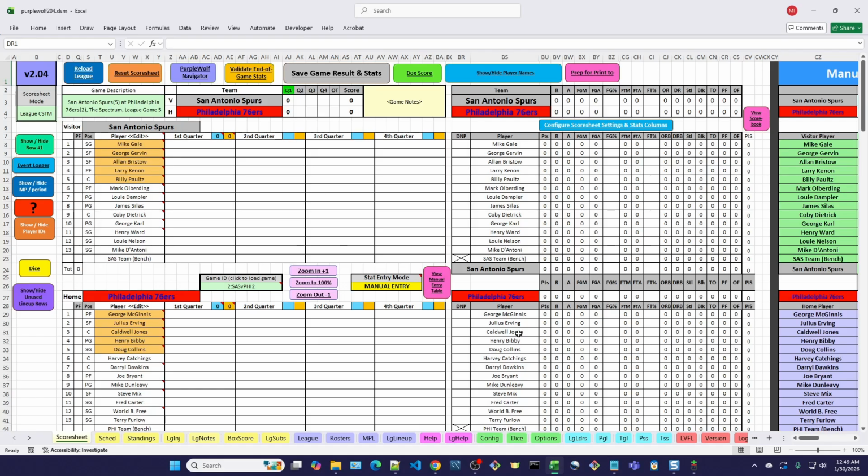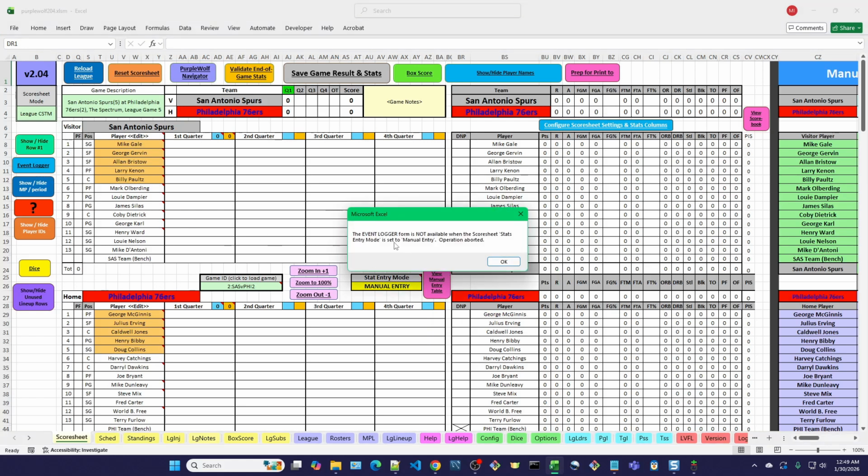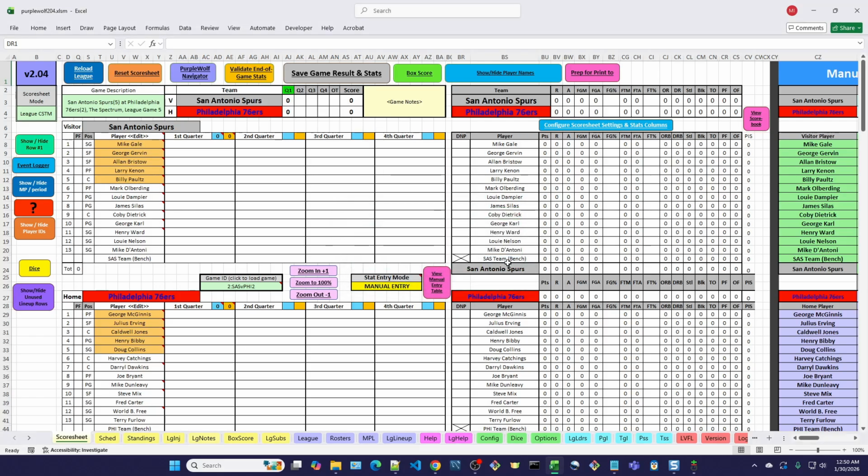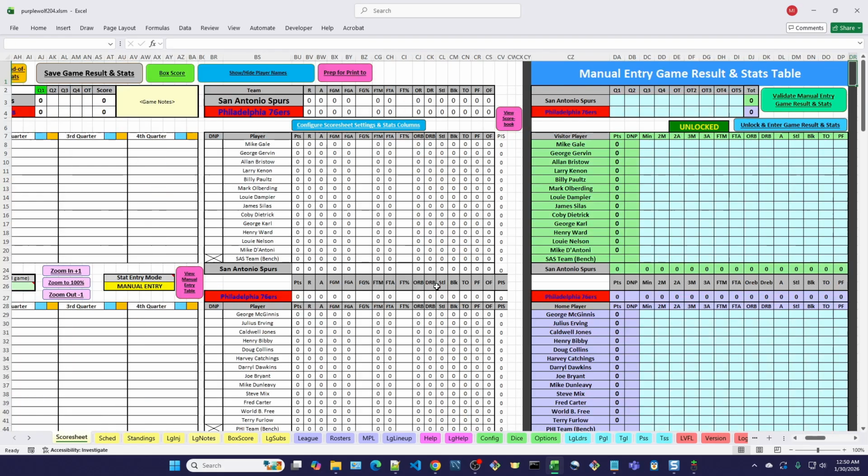But what I wanted to show here was, while this is in manual entry mode, if I were to click the event logger, it'll tell me that the event logger is not available if I'm in manual entry mode. So that's just a way you can't switch during the game as far as the stat entry mode goes. So we're in manual entry. I'm going to click this button to jump over here. And now it's already unlocked, so we're ready to start entering our stats. So let's see how that's going to work.